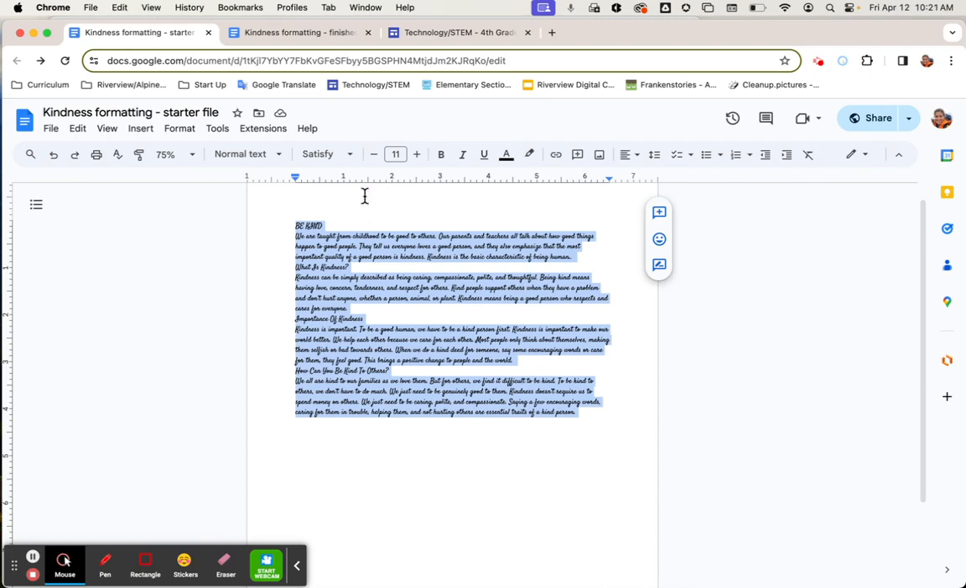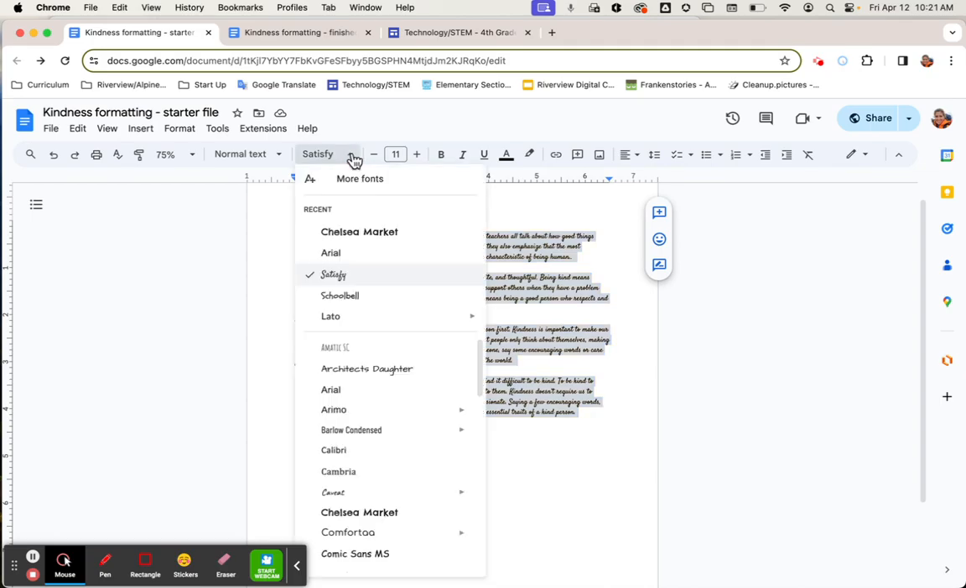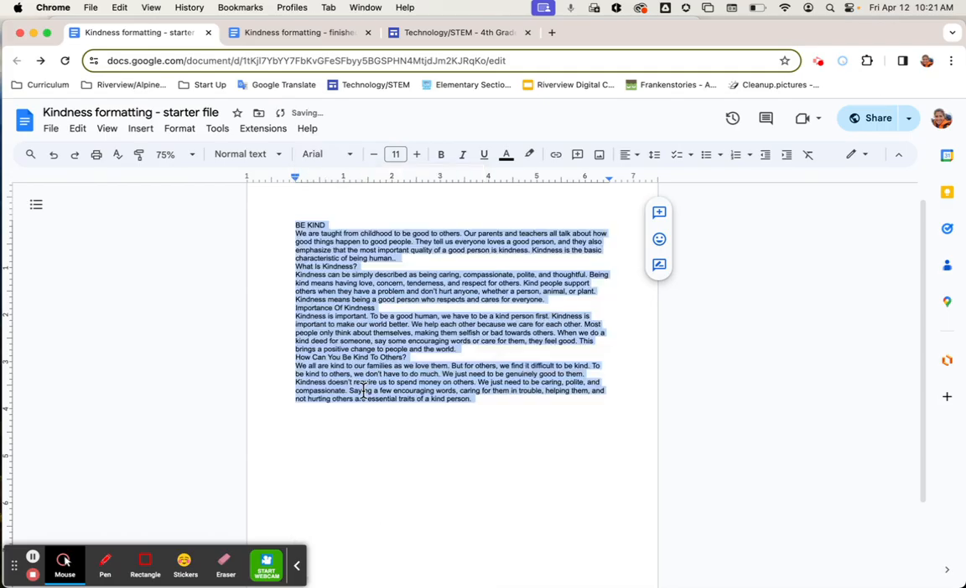So we're going to go up into our font menu. This font is called Satisfy, but I know I have a menu because there's a triangle. I'm going to click on it and I'm going to come down to Arial. It's the third one down on your regular list because now you see it is a lot more readable and it makes it easier for our reader to actually see what's going on.